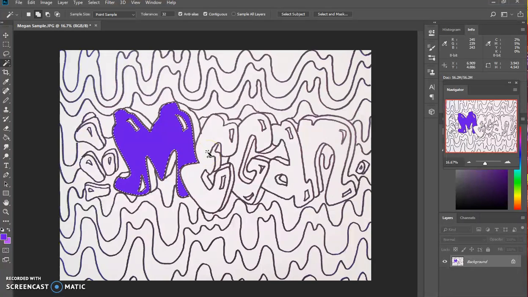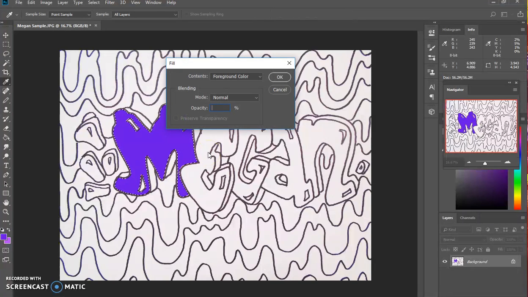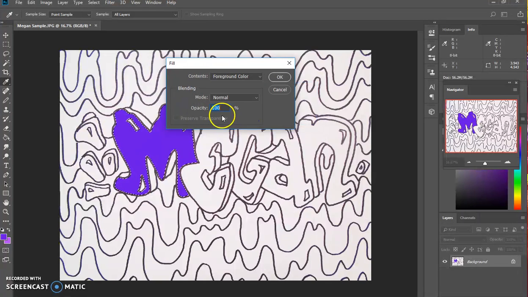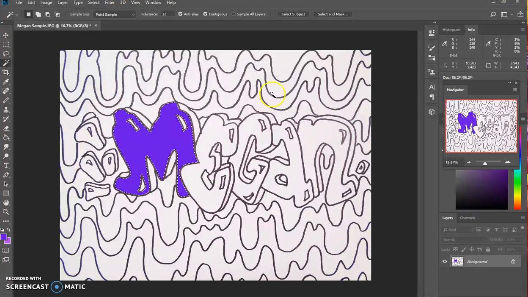But if I do Shift Backspace and I hold down Backspace too long, it's going to delete the number 100. And if I try to click OK, this screen says invalid numeric entry. That's because the number 100 was missing. Make that appear again, then click OK, and you're good to go.